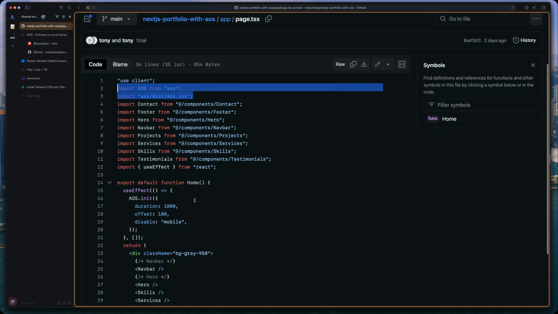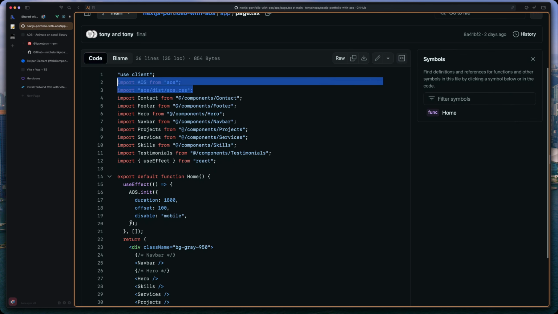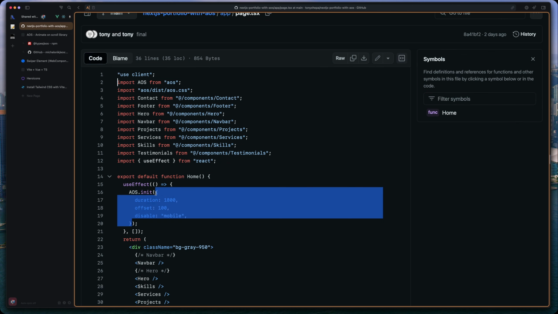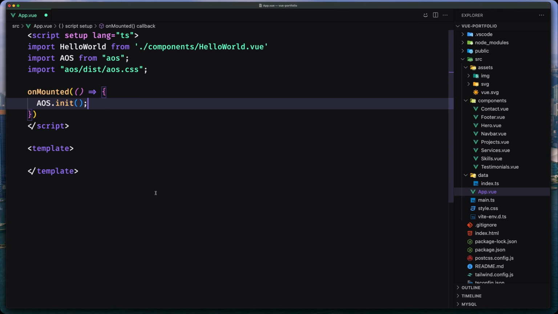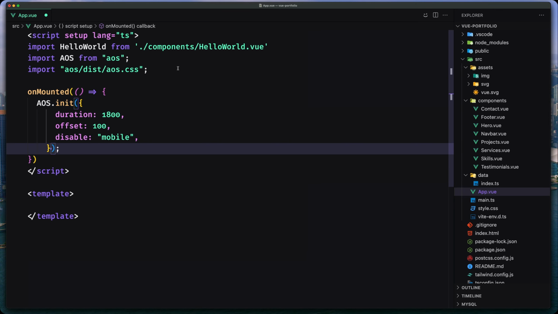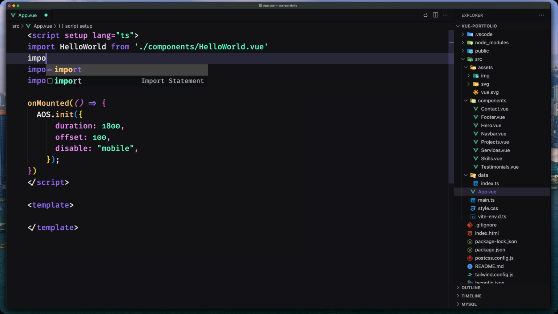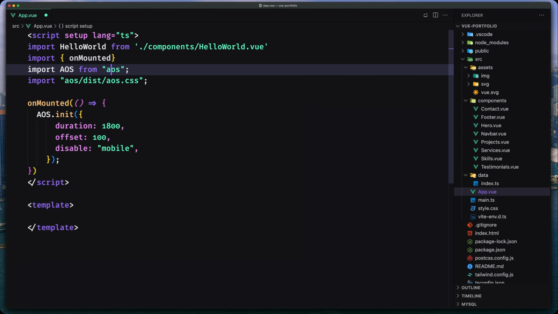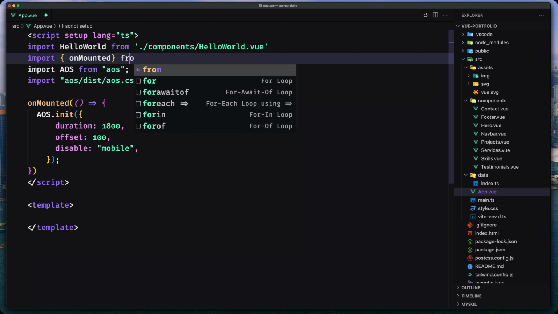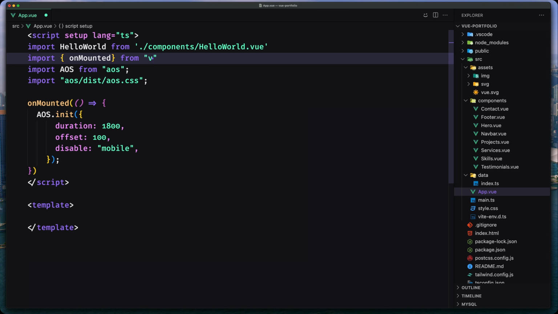Okay, and I'm going to add the settings inside. Okay, we also need to import unmounted from Vue, so import unmounted from Vue.